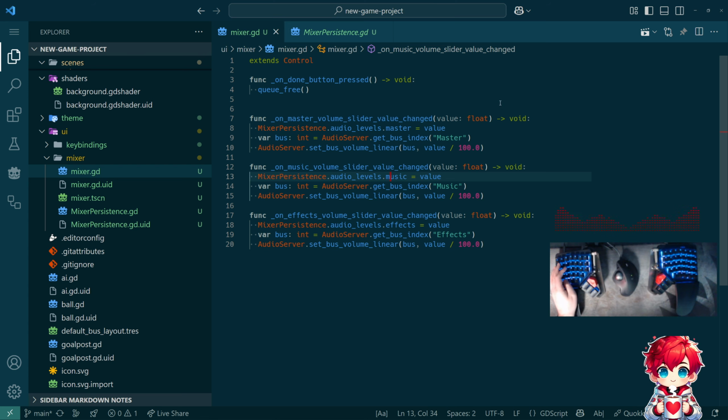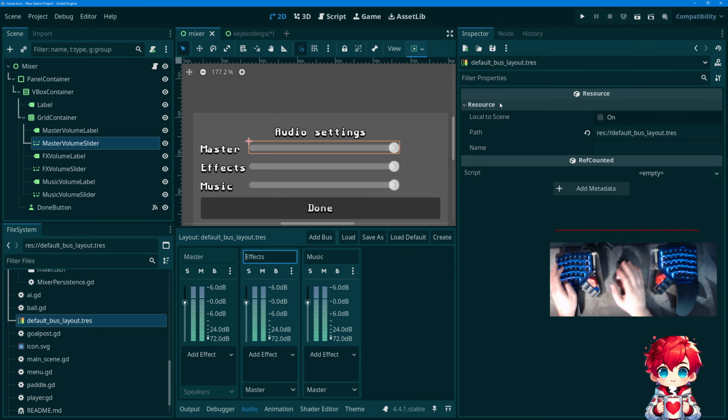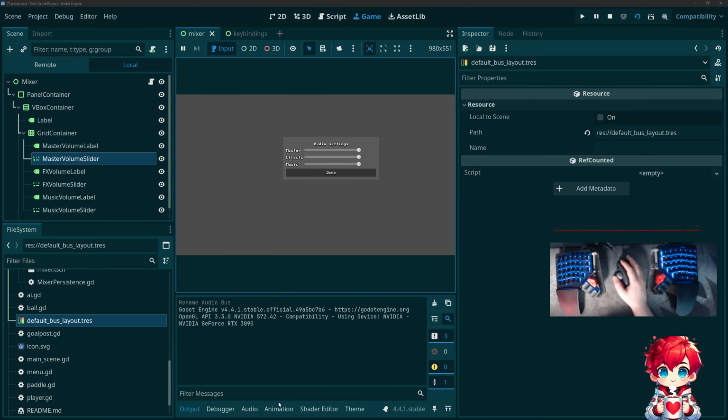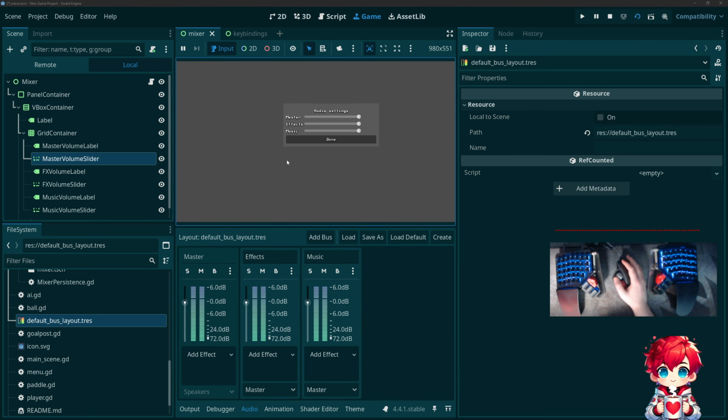So theoretically, if I play this scene, then I can look at audio, and then I can do nothing. I was kind of hoping that I would actually see the values here change, but that might not be true. Oh, I haven't hooked up the signal yet. So that does nothing. Right.